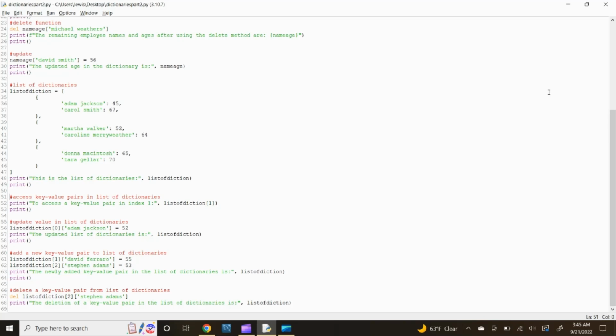For our 9th operation, let's access the key value pairs in the list of dictionaries. I want to access the key value pair at index 1. Type print, open parenthesis, quotation, to access a key value pair in the index 1, quotation, comma list of diction, open bracket 1 close the parenthesis and press enter. Insert a blank line by typing print, open and close parenthesis and press enter.